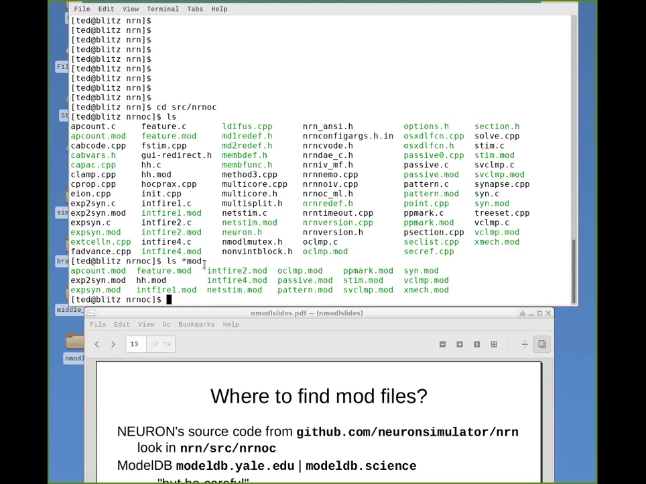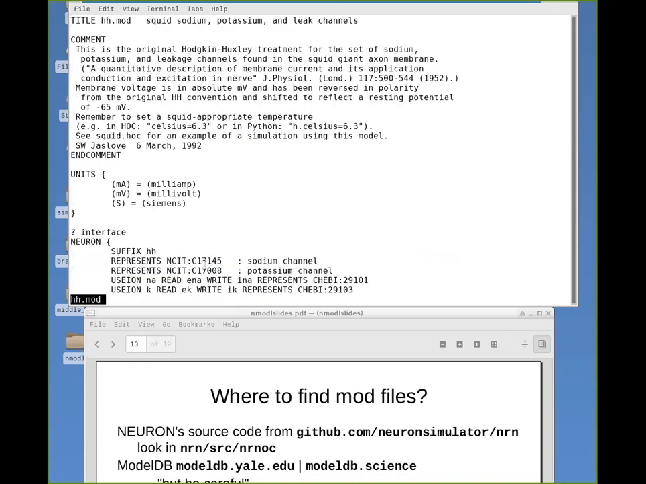Okay. I think there's also some additional mod files elsewhere, but you can see the mod files of all of Neuron's built-in mechanisms, including HH. Here we are. It goes into some detail.